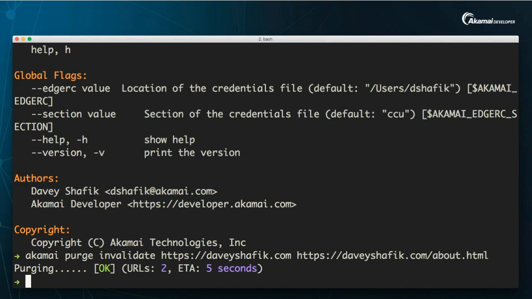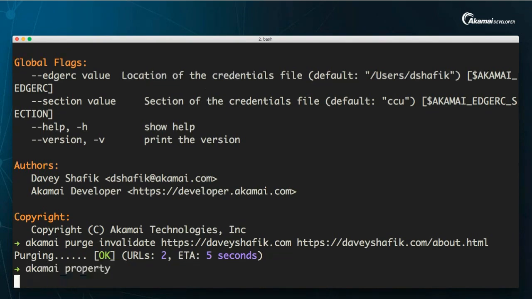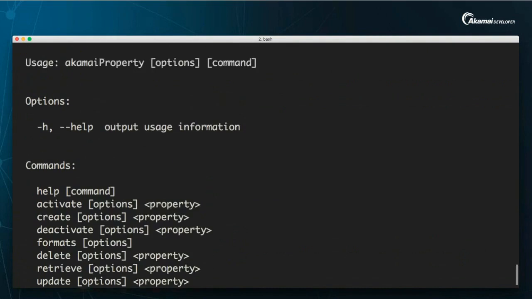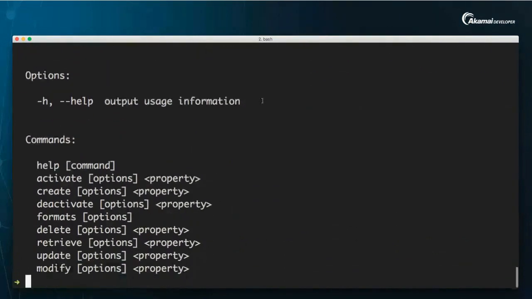We can also see the same thing for Akamai CLI for Property Manager. So if we just call Akamai Property, then you'll see that we get the information about that. So simple help, and something like Akamai Help Property Create, so we can start to dive down deeper and get more information. So Akamai Help Property Create will give us sub-command, sub-action help information as well.